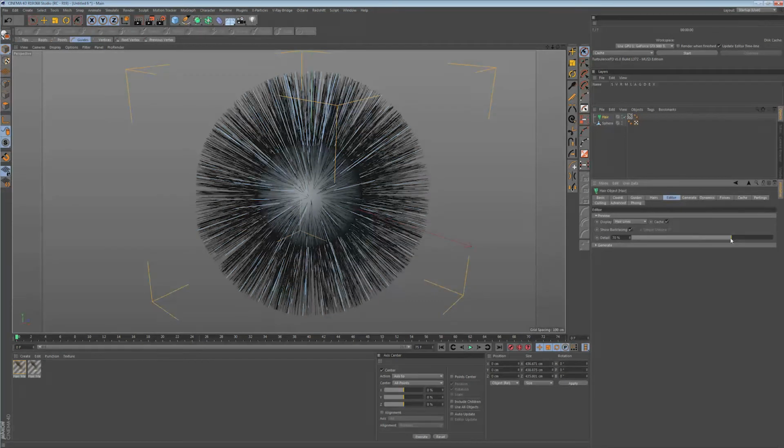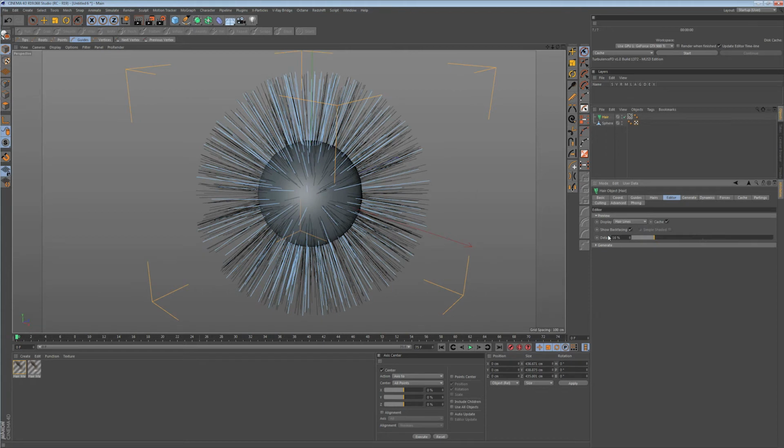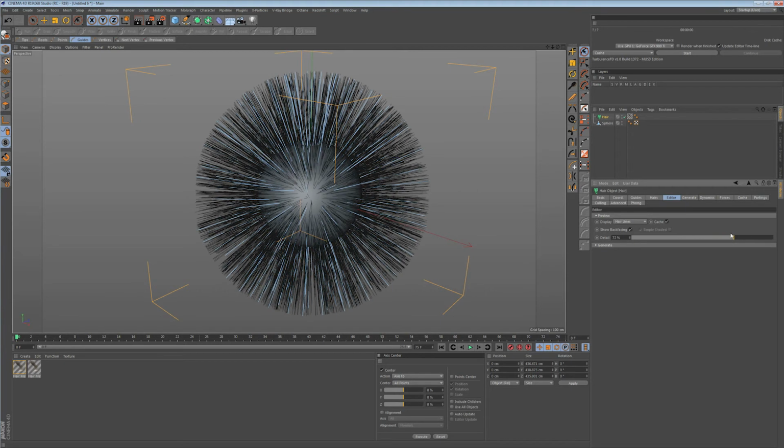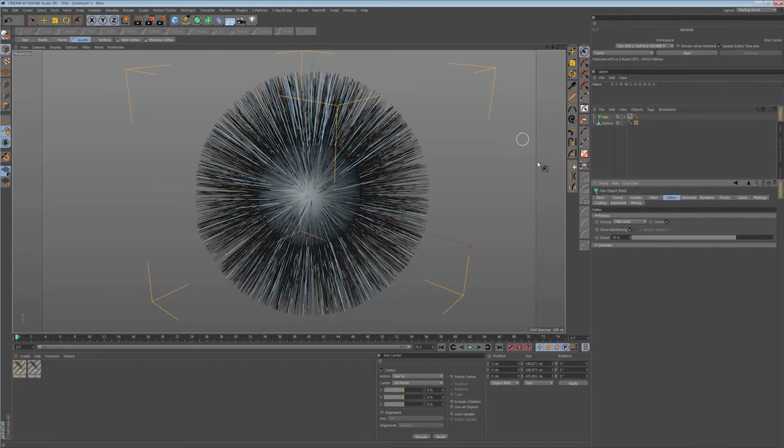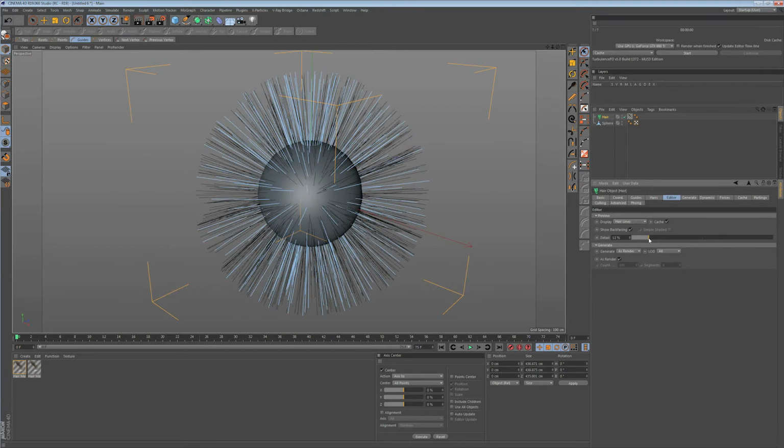And you can have a level of details, because as you can imagine, if you have 5,000 hair on your display, it's going to be very hard to even work on the object. So we're going to keep it low. Right now I'll just show you all the options we have on a hair object.